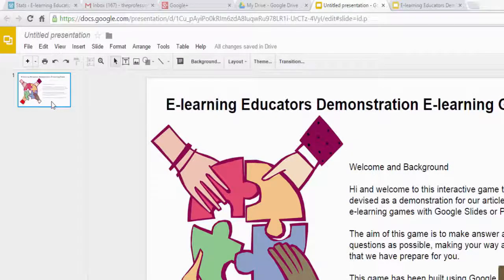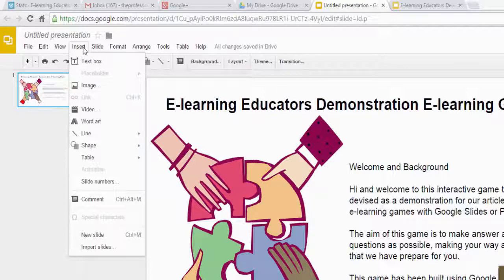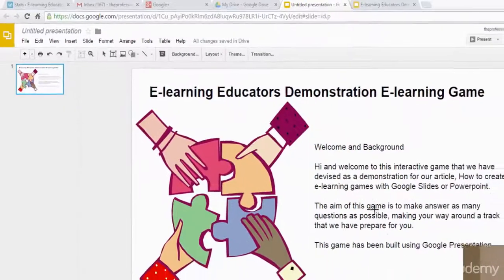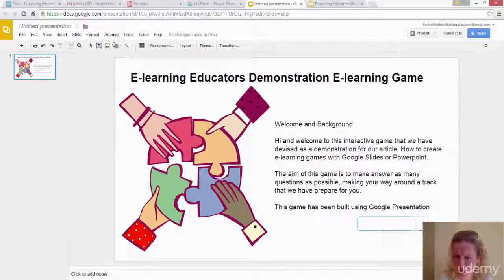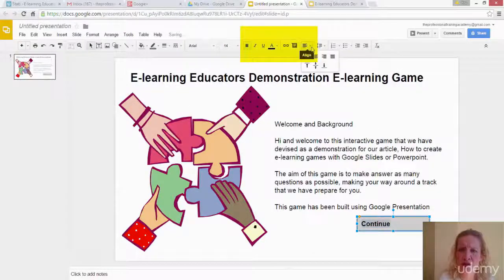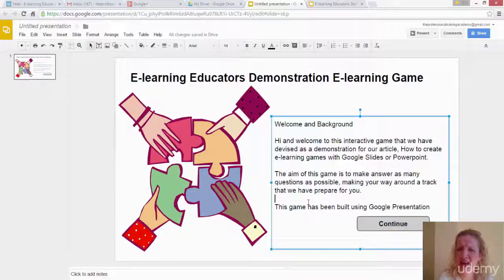The next thing we want to do is put in a button. So what we're actually going to do is use a shape. So if we go into our shapes, we can select any shape. Let's select the shape here, and let's draw it in down here, and let's type in here continue. And in here we can then make the text bold. We can also center the text, and we now have our little continue button.